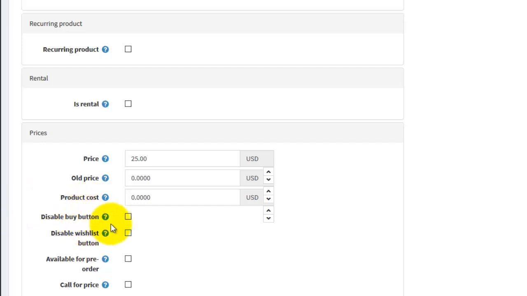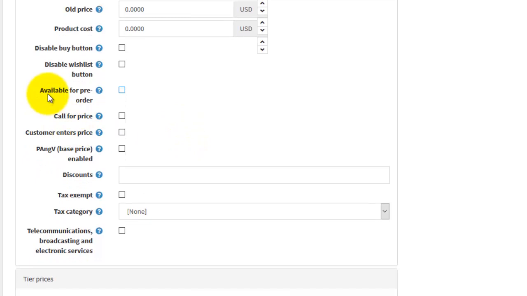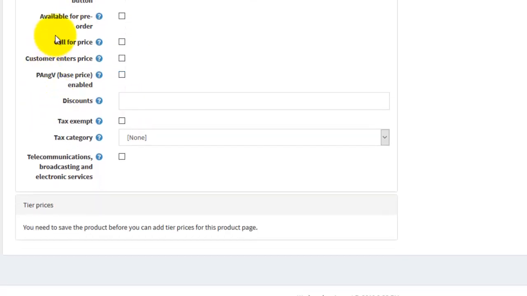You can disable the buy button if you're telling them to contact you directly to buy something. You can also disable the wish list button so they can't put a product into a wish list. You can make the product available for pre-order. You can have them call for the price. You can have them enter their own price. This is apparently useful for donations, though I have been informed that you are not allowed to use the CSU Extension eStore for donations, so please don't use the customer enters price option to allow donations.